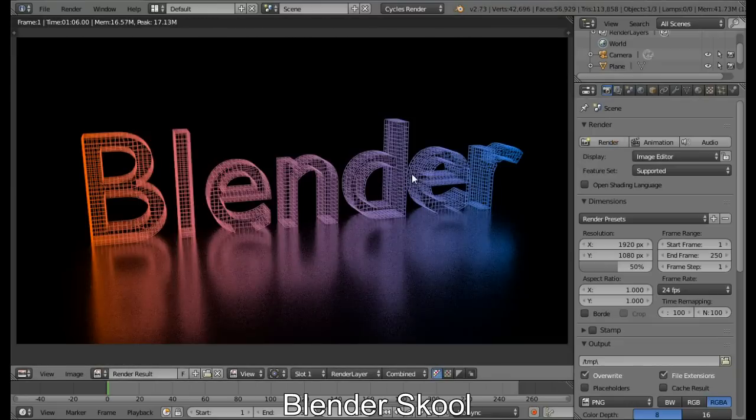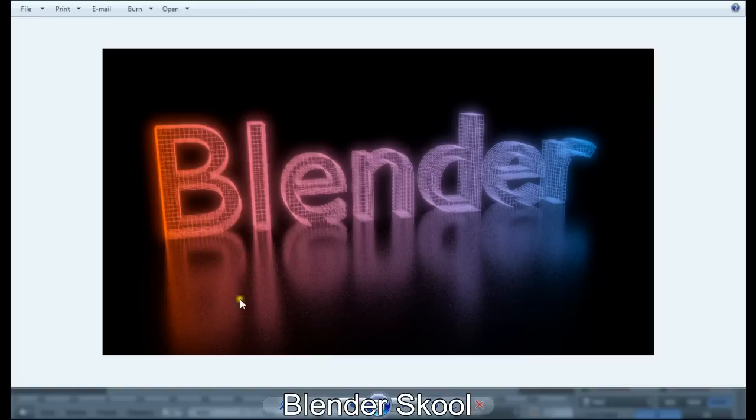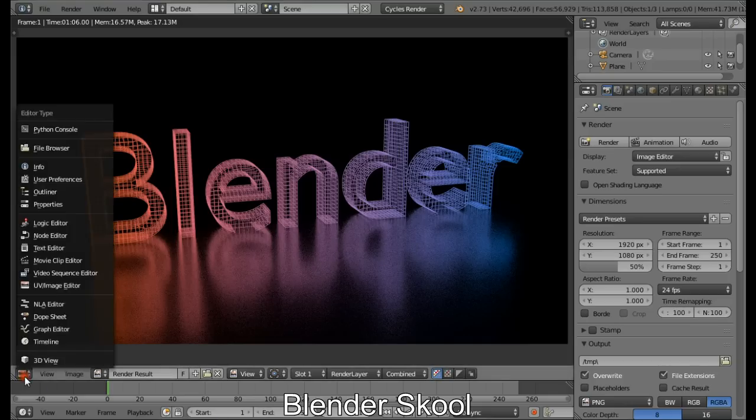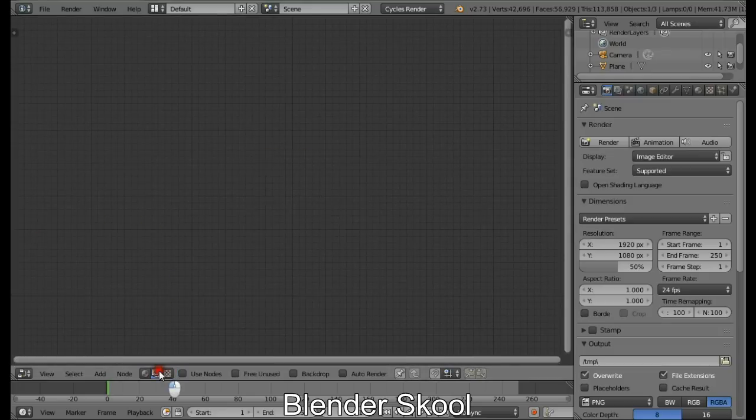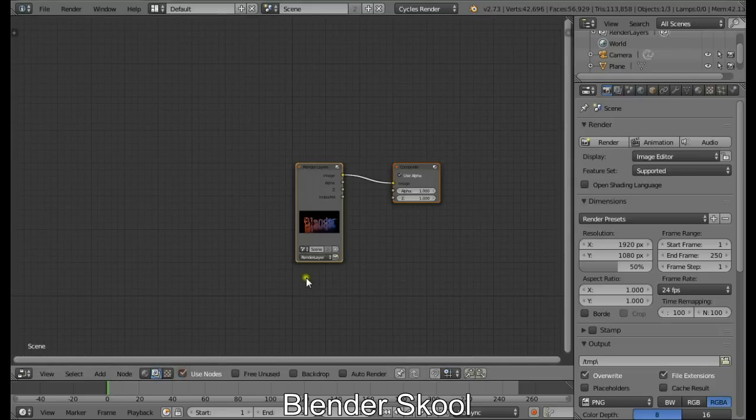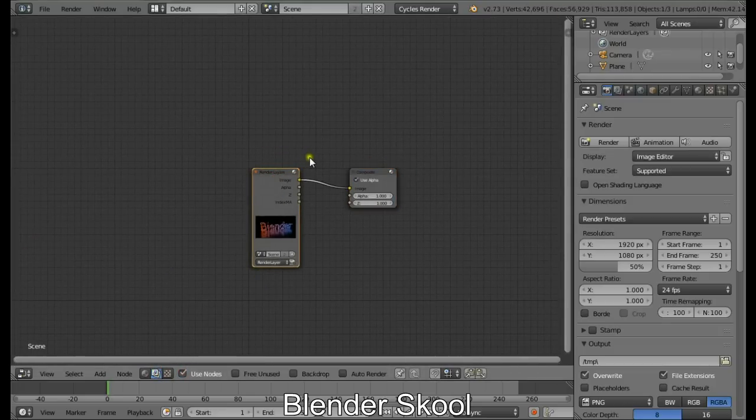It'll start. So the rendering has finished and this is the output. Now as you can see, a nice gradient effect from one side to the other side. Now let's go to the compositor to add that nice glow effect. Change this UV image editor to be the node editor and then click on this render layers node and check use nodes.